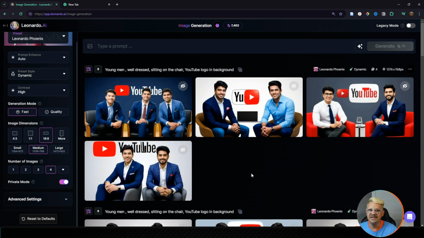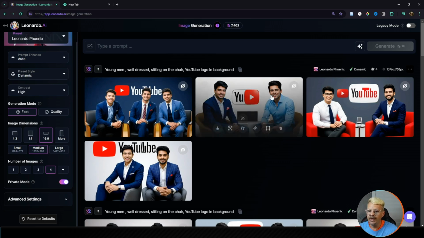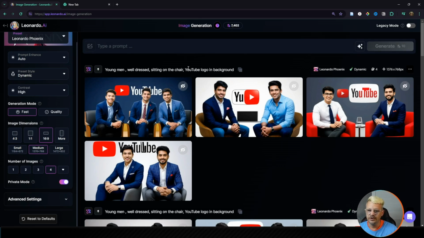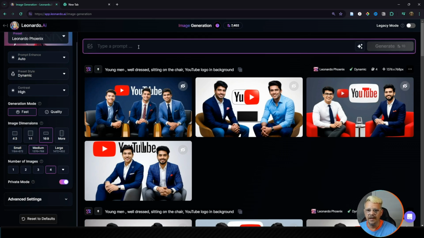One of the most distinctive things about Leonardo's Phoenix model is that it can do text. It can put text in your image. Now, it's not perfect by any stretch of the imagination, but it is a whole lot better than trying text in any of the other Leonardo models before. And you can see this in one of my most recent generation attempts here, where the YouTube logo is supposed to be in the background of these gentlemen. And while we got the logo right in the background on some of these, the text just wouldn't work for most of them. Let's start fresh and try some prompts and see what we can get out of this model.